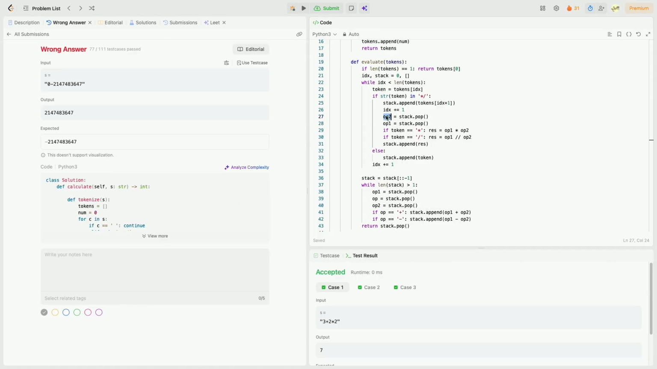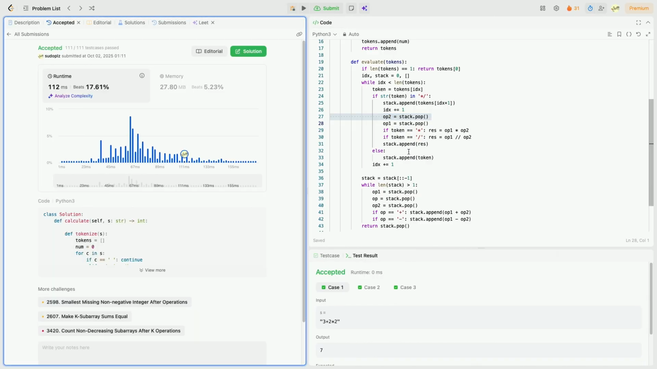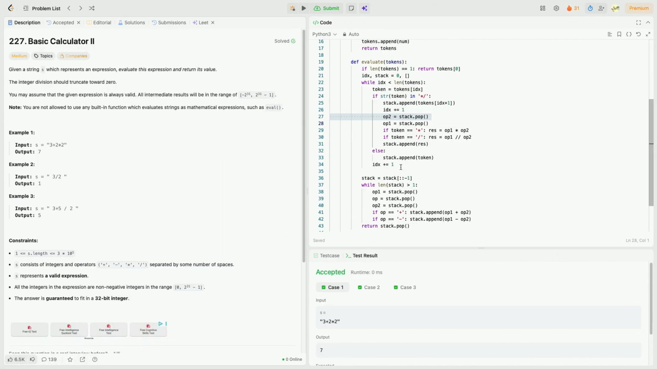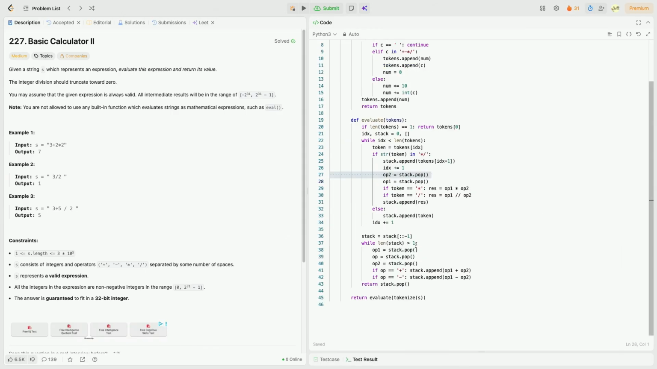So that works, right? And now we hit submit. All right, so there we have it. Okay, cool. So yes, that's kind of tricky, isn't it, to get that to work? So you have to be really careful with that.